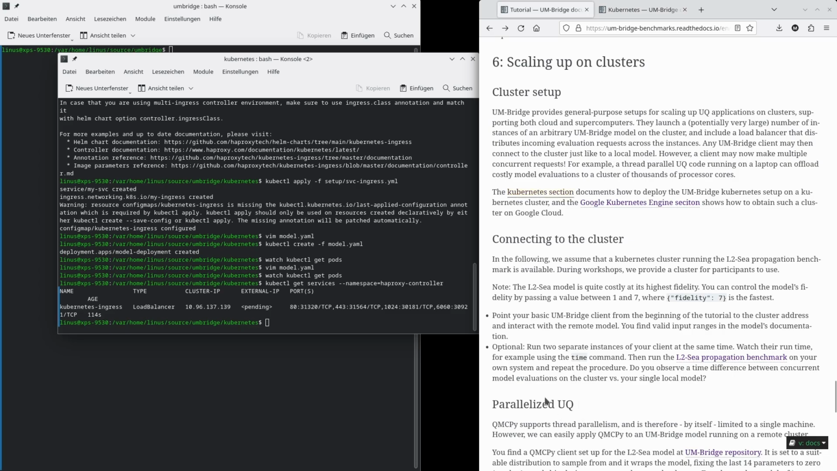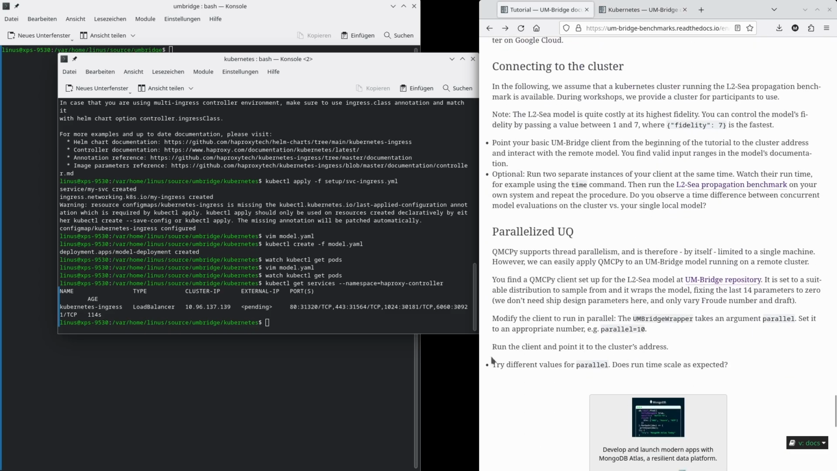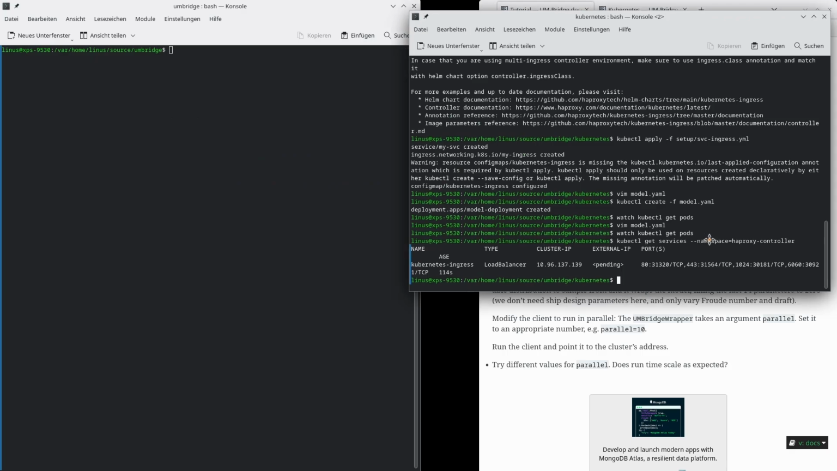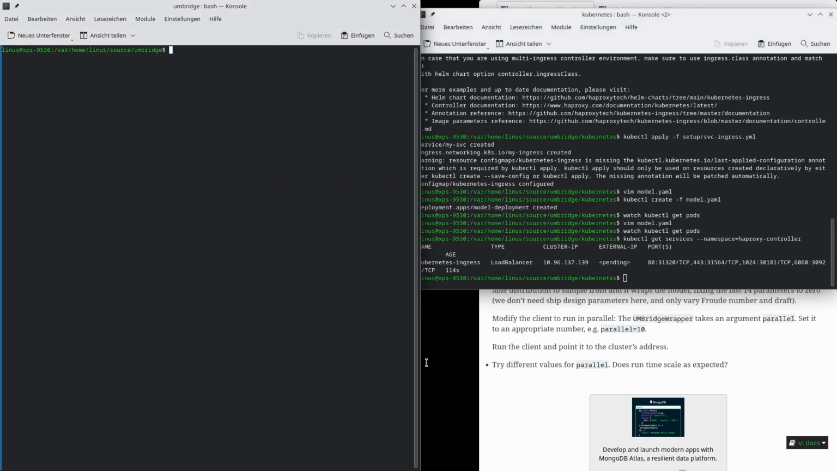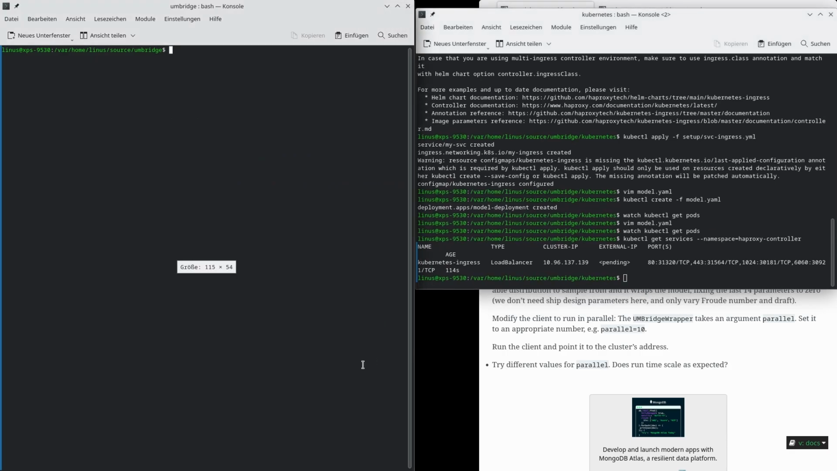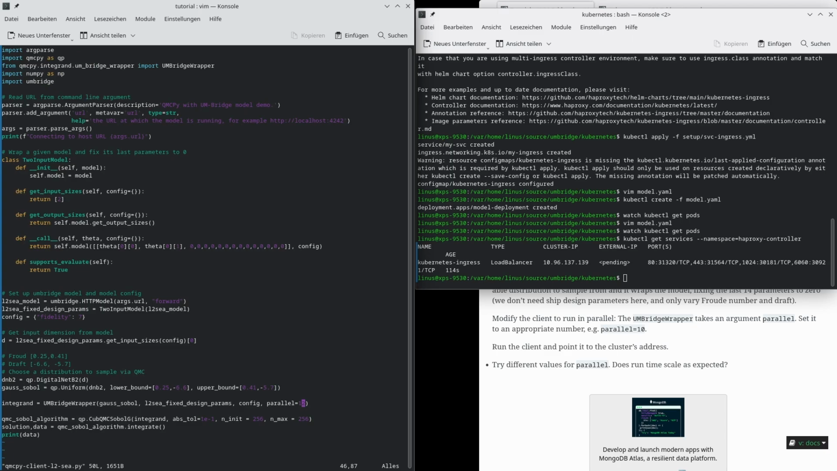So from this point on, we can actually start connecting to the cluster as we did connecting to a locally running model or a remote Umbridge model. In order to do something interesting, we have a client prepared in the tutorial directory of the Umbridge repo. And let's just have a quick look at this. So this is QMC Pi again for uncertainty propagation.